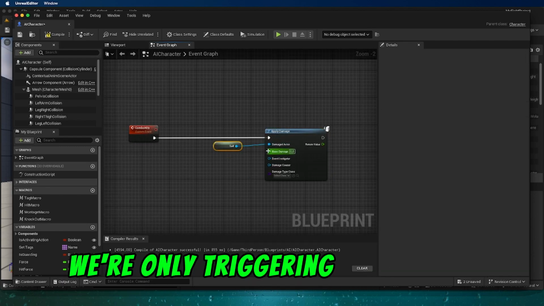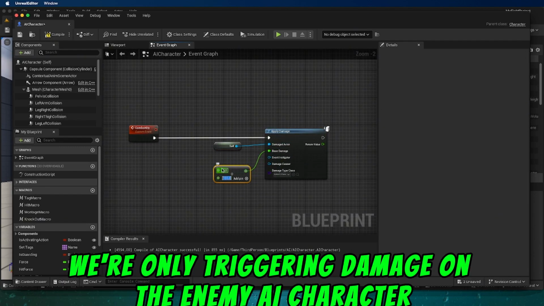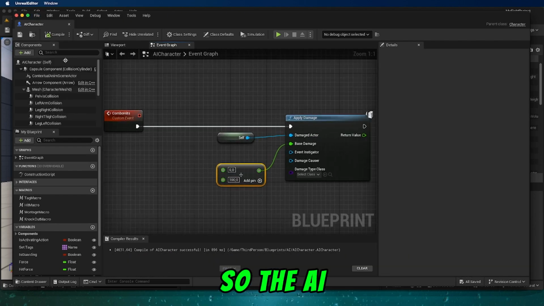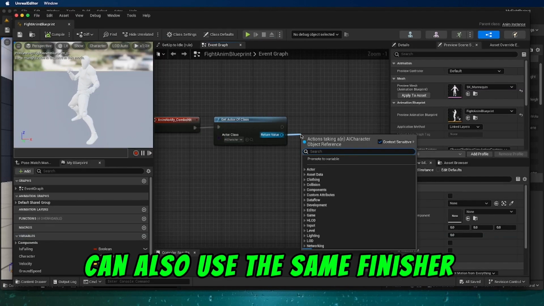For now, we're only triggering damage on the enemy AI character. Later, we'll make the system work both ways, so the AI can also use the same finisher against the player.